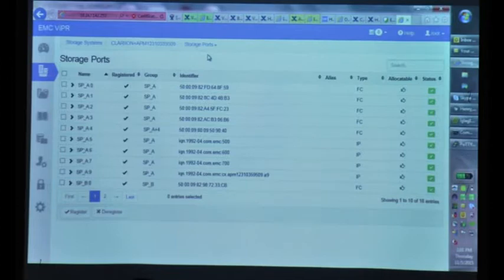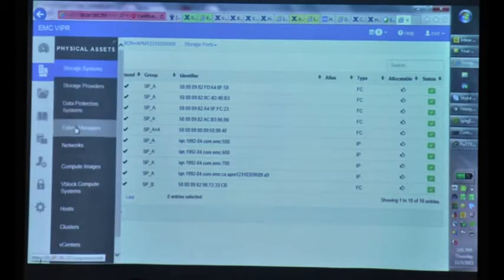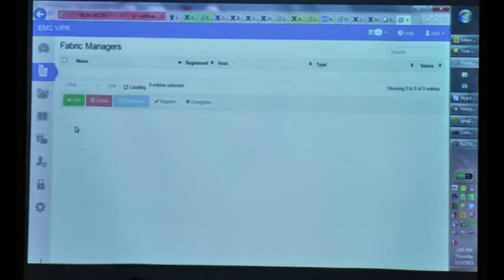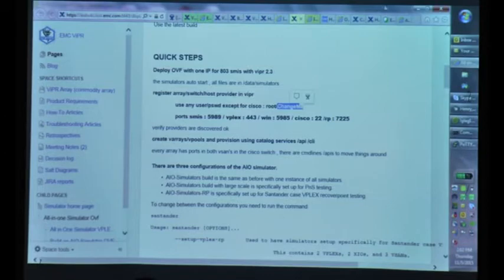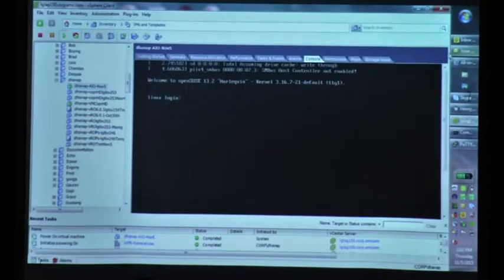Type is FC. Type is private channel. I'll add the fabric manager also. So in the SAN world, to connect the different storage systems and hosts, you use the fabric manager. It's basically an interconnect which connects devices to each other. Cisco and Brocade are two vendors of these things. We have a simulator for Cisco.